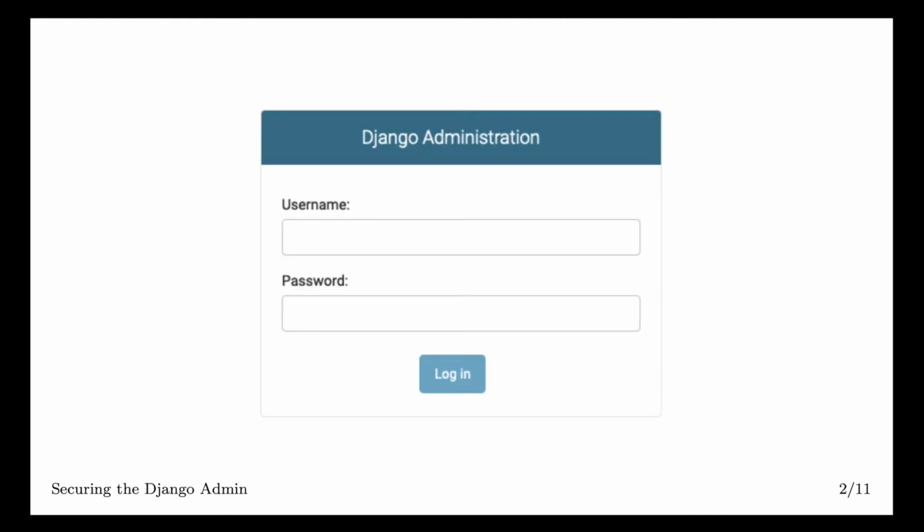Everybody loves the Django admin, but there's a few deployment musts and there's a few security implications of putting it on the public internet. First, let's talk about the deployment musts.